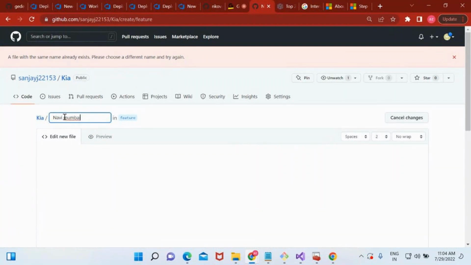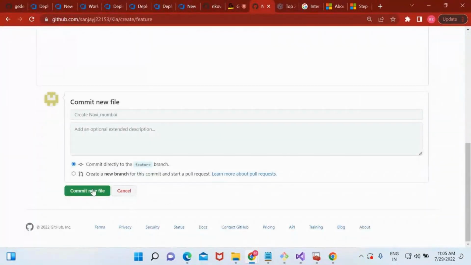Okay, so in real time, you should not maintain spaces for the file names. Instead of space, keep it as underscore or keep it as hyphen. In real time, nobody maintains the file names with spaces. So Navi underscore Mumbai and just commit the file.